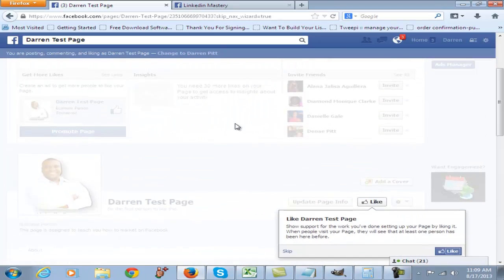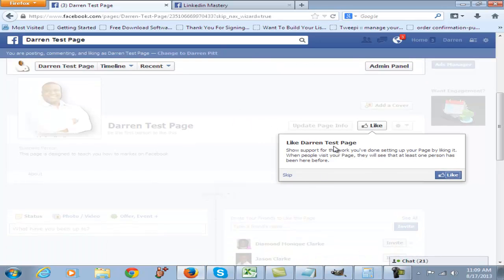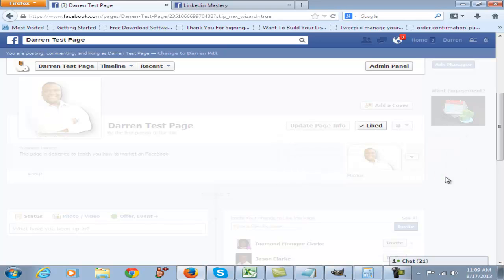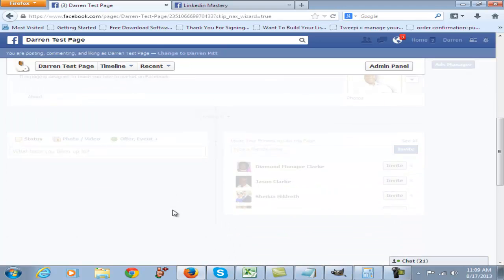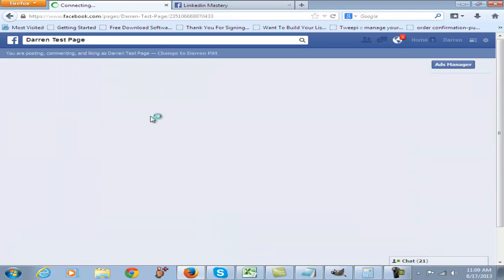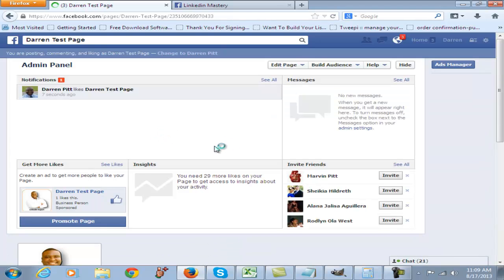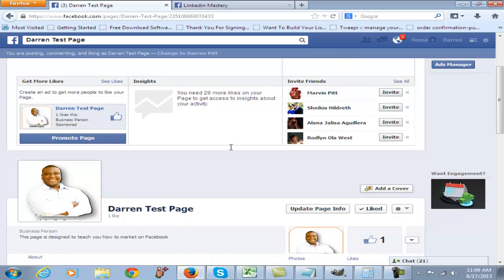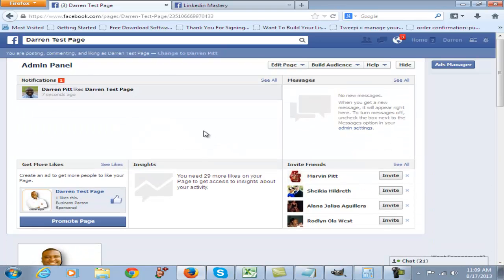Now, once you've done that, it brings you to your admin page for your fan page. And if you see, they have a little option down here telling you that you want to be able to generate likes. So you can actually go ahead and like your page. So at least when people visit, they see at least one person like the page. Okay. And let's go back to the page now.